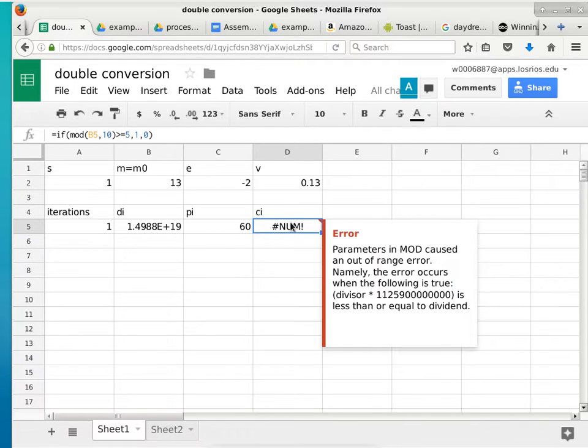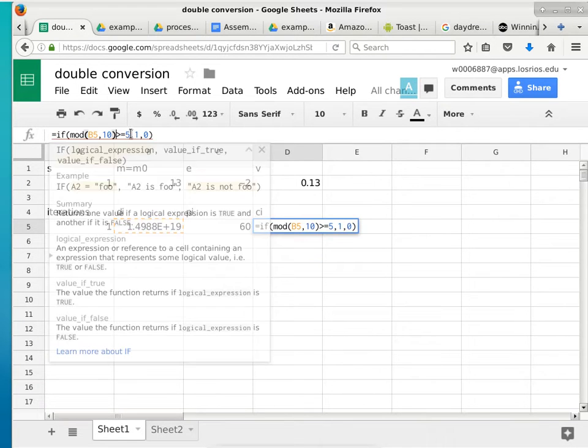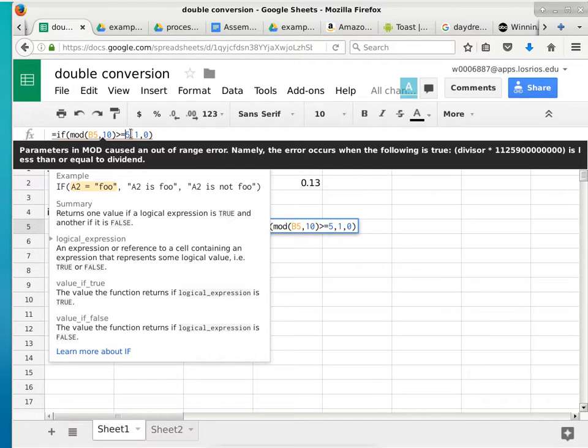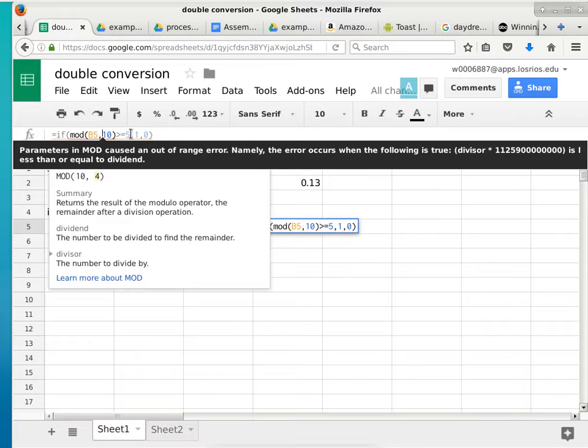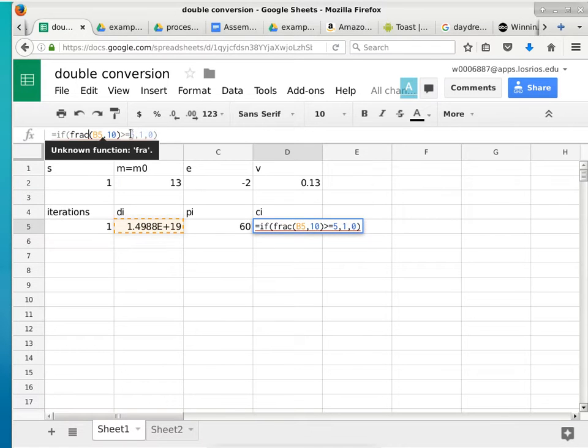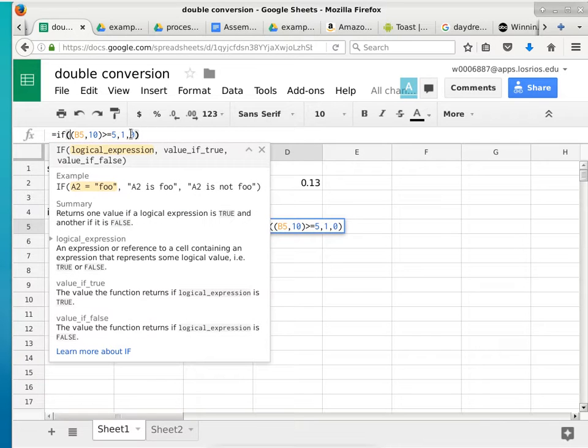Okay, what am I missing here? Parameters in mod is out of range. The error occurs when the following is true: the divisor is less than or equal to the dividend. Darn it. Okay, cannot do this. Well, let's see. Do we have fraction? Nope, but we have floor. Okay, well, the effect is the same.